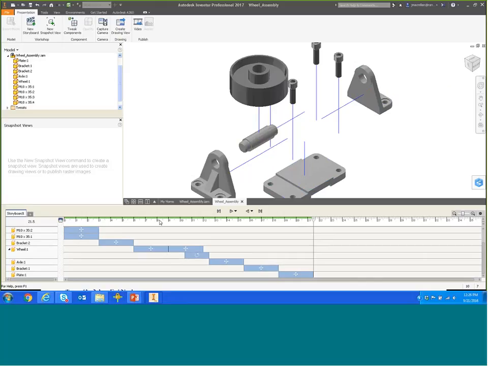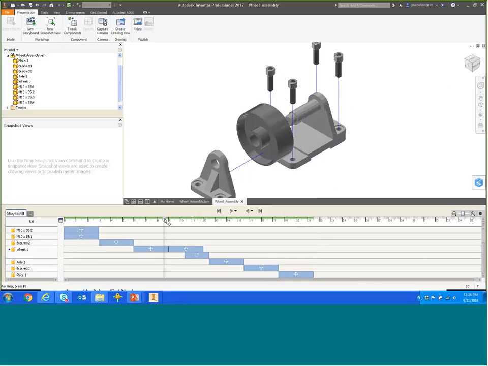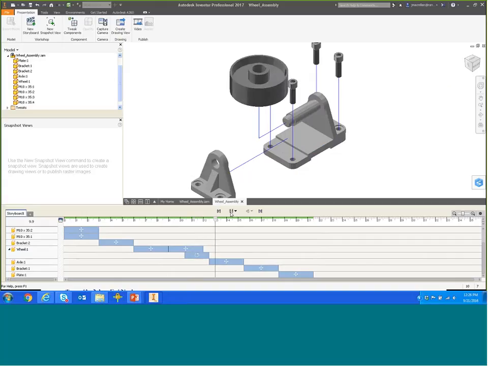I'm going to just kind of fast forward or rewind, sorry, back to about here and just play that out to show you what's happening. So we're just finishing up the motion of the wheel being disassembled. And here comes the axle, and then that final bracket, and then the plate.